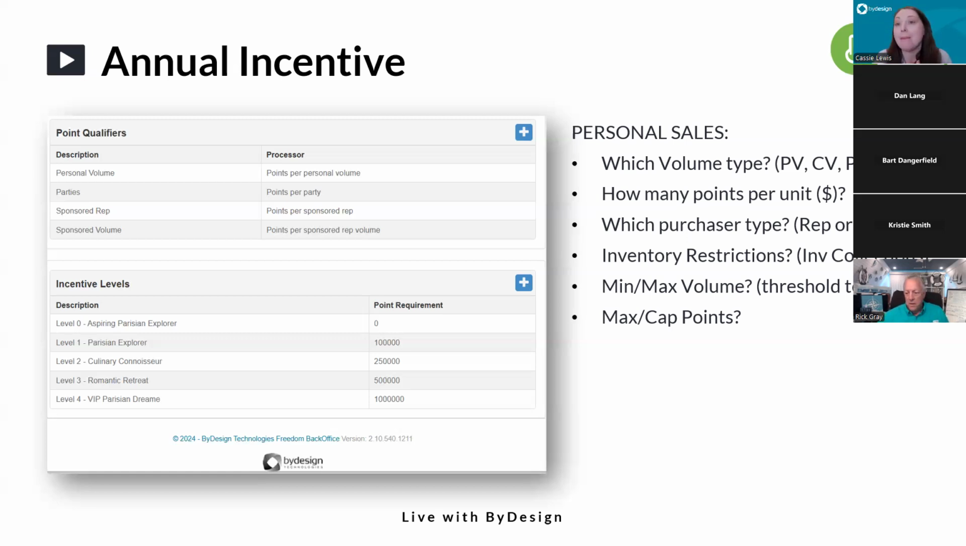Obviously, you need to know how many points per unit. This is going to be something that you see on every single qualifier, is how many points. It's important to really think about the bigger picture strategy. Are you going to have personal volume easier or more difficult to earn than sponsoring reps?